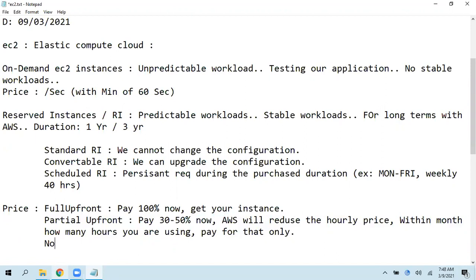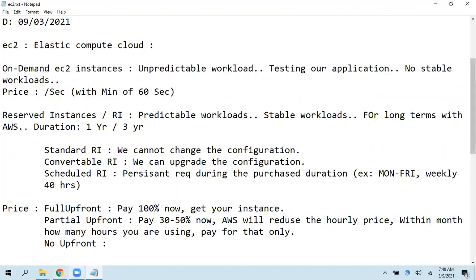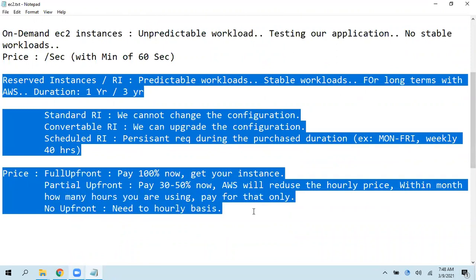The third one is no upfront. This is like zero down payment. No need to pay anything, pay everything on a monthly basis, but the price is going to be the same as on-demand. The advantage is that the system is reserved, so Amazon won't tell you that they don't have any resources in this region. With no upfront, you pay on an hourly basis. So these are reserved instances. Again, price varies based on the operating system and the configuration.